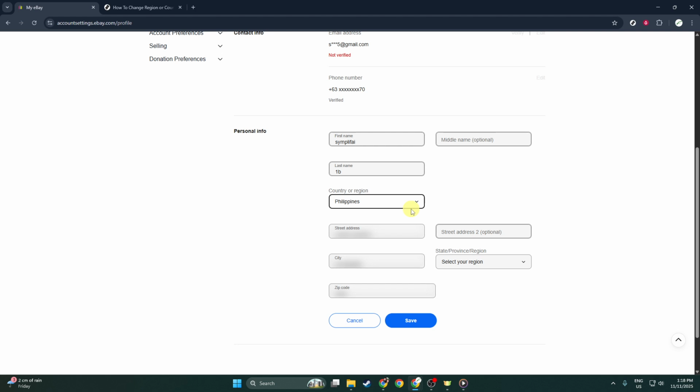The final step in this process is to save your changes. Look for the Save button, which is often found towards the bottom of the page. Clicking Save ensures that all the changes you've made are finalized. It's a simple yet critical step that confirms your updates are applied and it avoids any need to repeat this process. And there you have it.